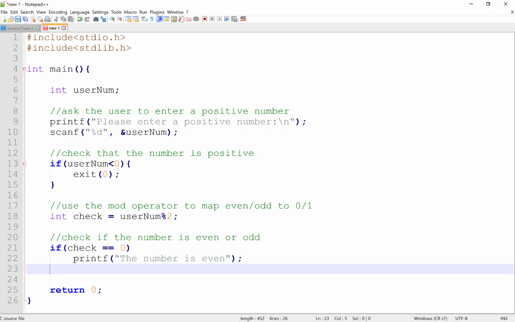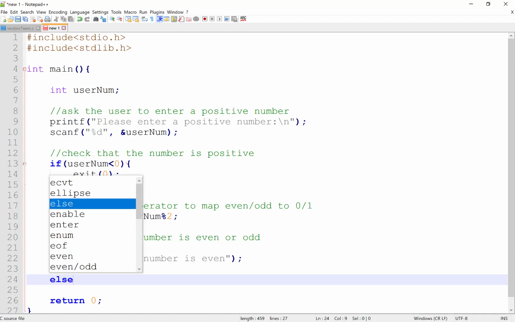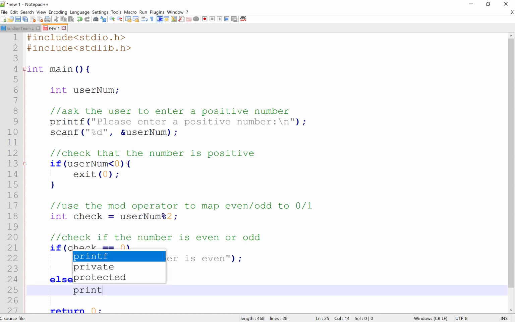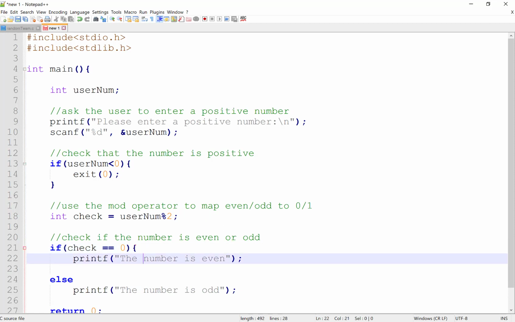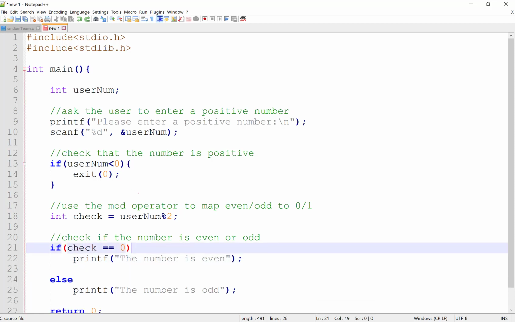And then I will have another condition, which is if check equals 1, right? But since I have only 2 options, in this case, I can just write else, printf, the number is odd. And as you can see here, again, I can put the braces here, or I can just skip them. So I will take the first case by putting them and the next one by skipping them. But here is the option.